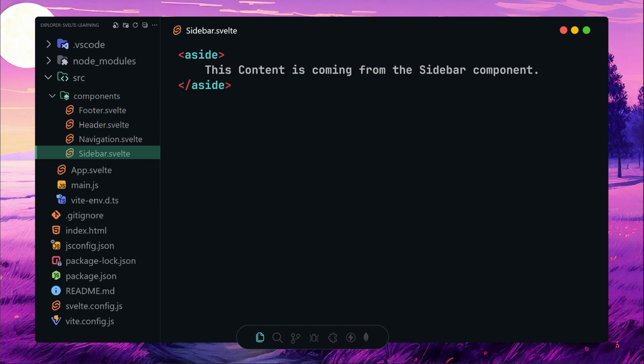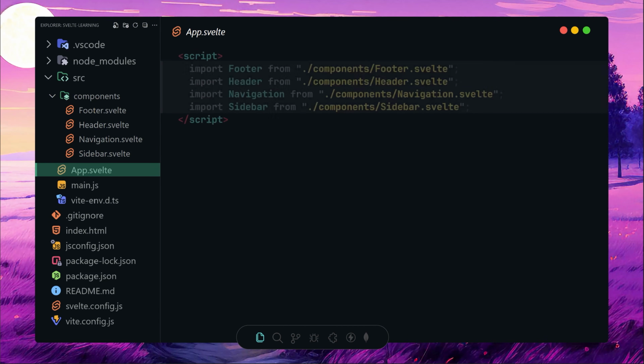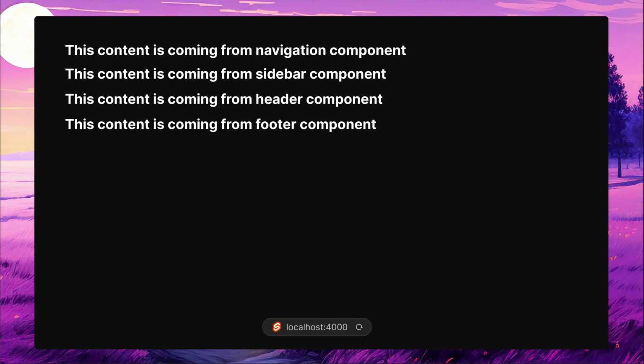Now that we successfully created our components, the next thing that we have to do is go to the app, and inside there we have to register our components. So let's first of all import all of those components inside this file so that we can use them. And once we successfully import all of those files, the next thing that we have to do is call or execute our components. And once we do that, let's just check out the result of them. So it's going to give us all of the results from all of those components right here. Like this content is coming from the navigation, sidebar, header, and footer components. So this is how we are going to be defining multiple components in our Svelte project.